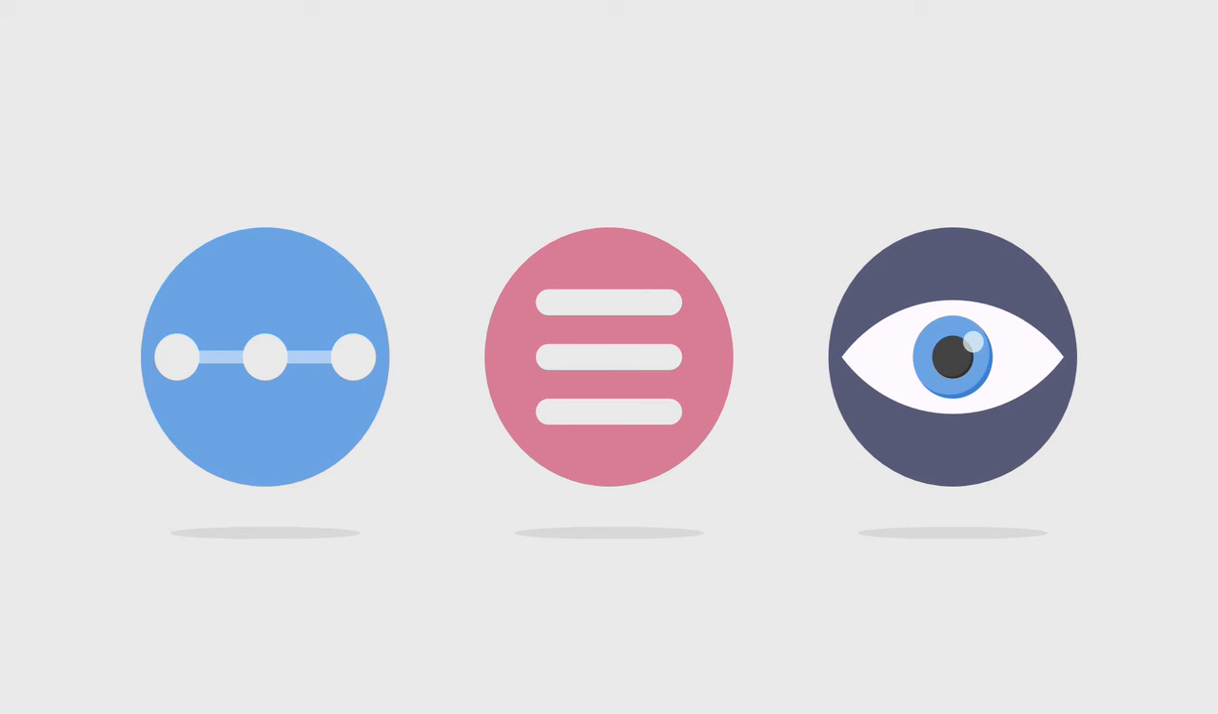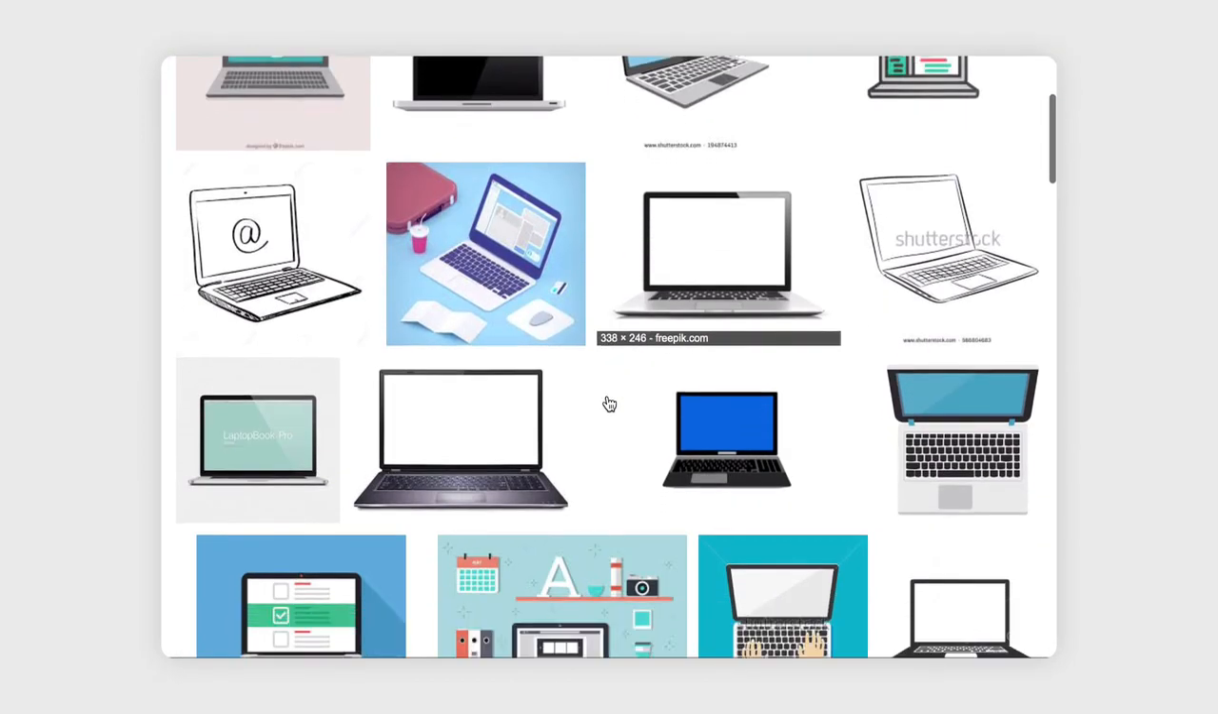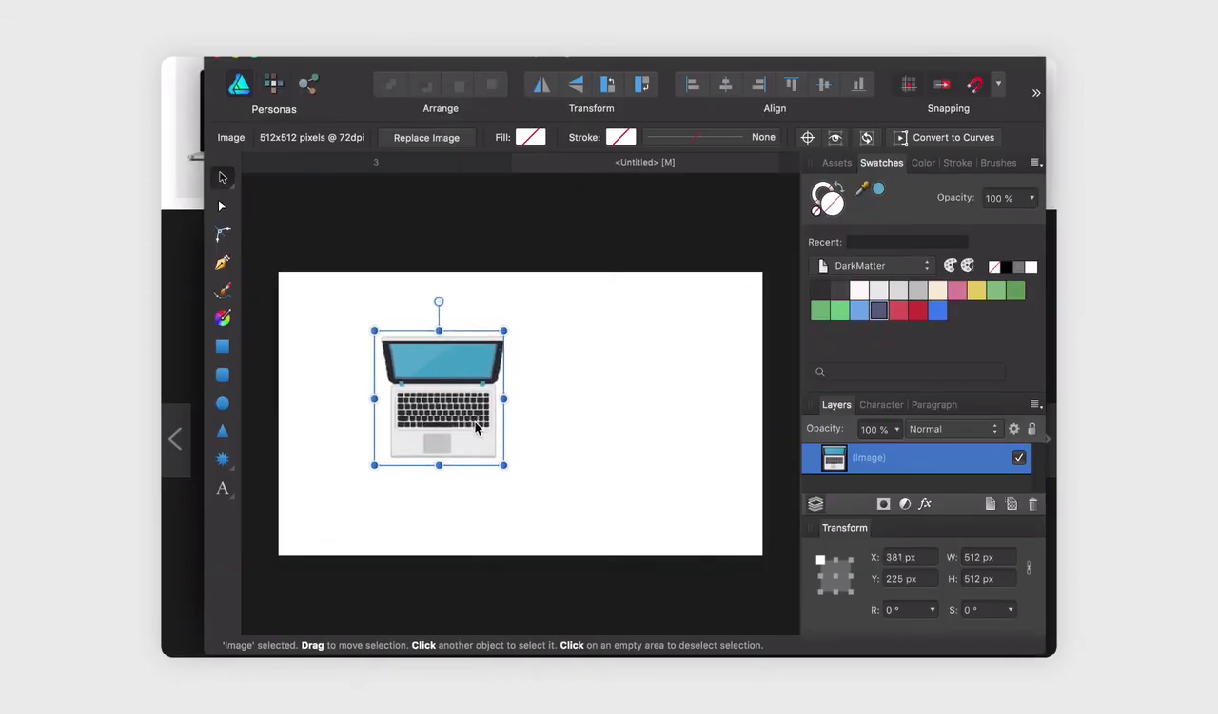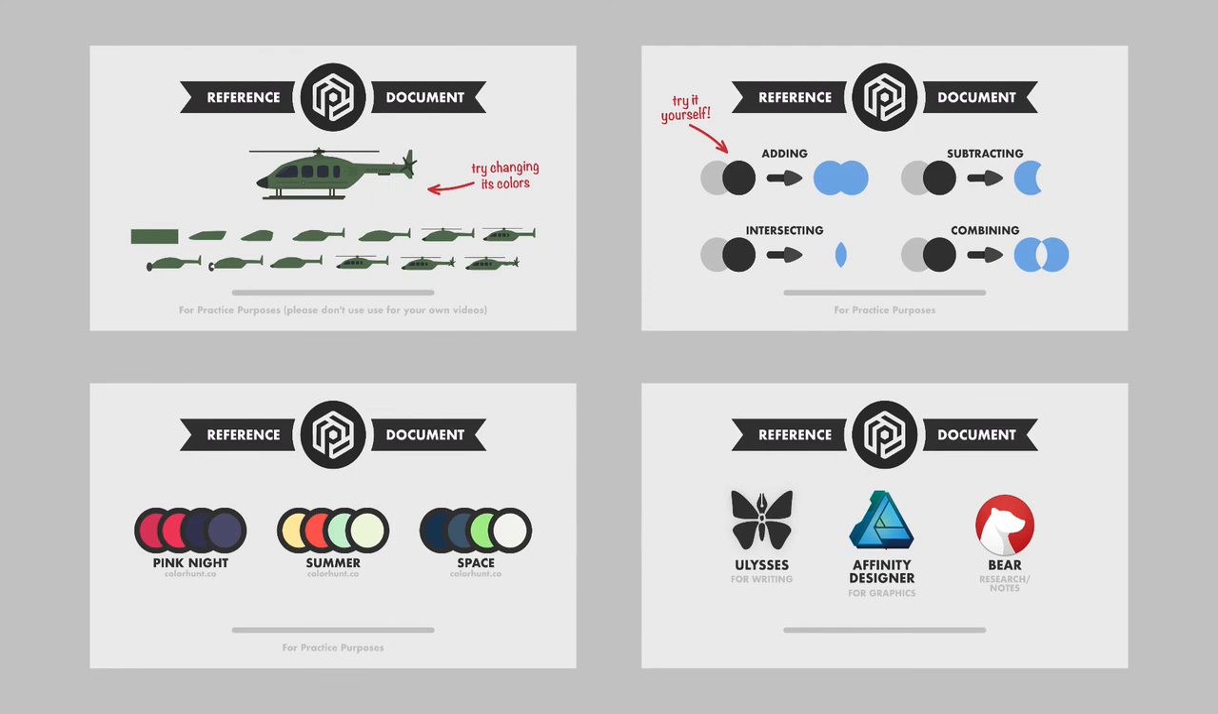A great way to get started is by searching the internet for reference photos and trying to recreate them here in Affinity Designer. To that end, I've included some downloadable reference documents with this course that you're free to experiment and practice with. Just make sure you use your own when you decide to publish. Next, let's talk about color.